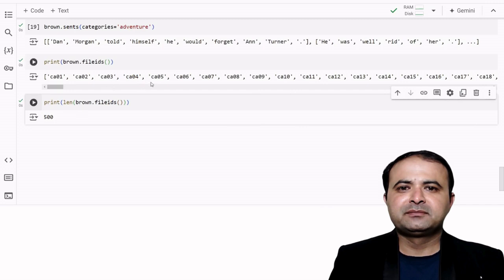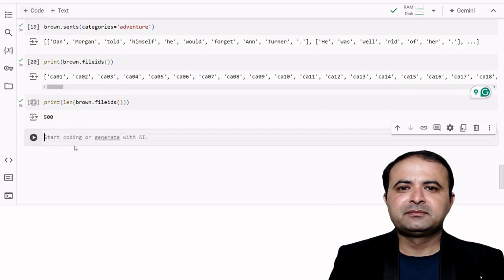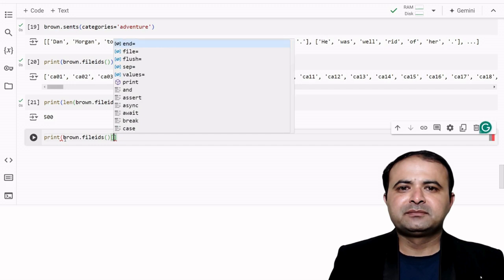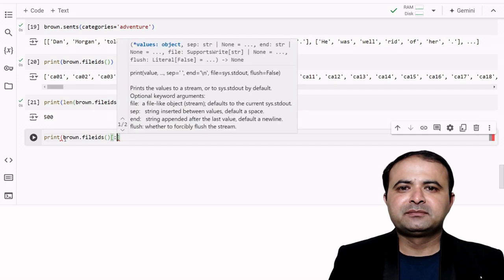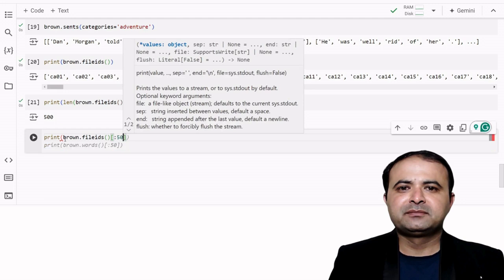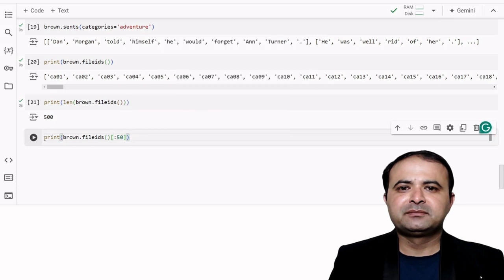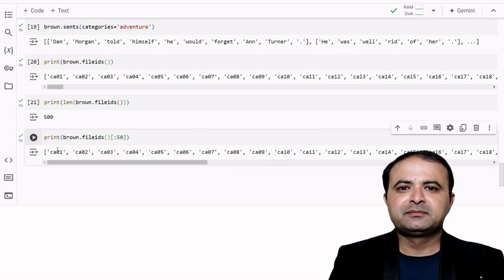And if you want to show only 10, 20, 30, you can print the length of this one, but specific, like colon 250. So this is your choice, how many fields you want to display. Now only 50 fields are there.